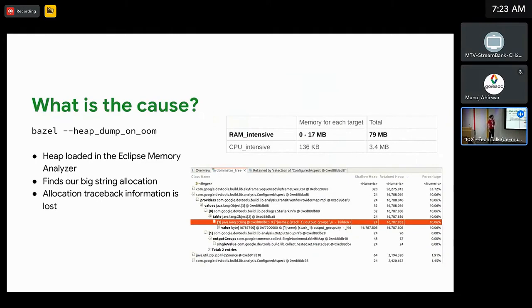The Eclipse Memory Analyzer is much better. It even finds our big string that's 17 megabytes. And it comes from a configured aspect in a Skyframe executor. But we don't know which Skyframe executor. We don't know which Starlark function. But a heap dump can tell us the problem, just not where the problem is.